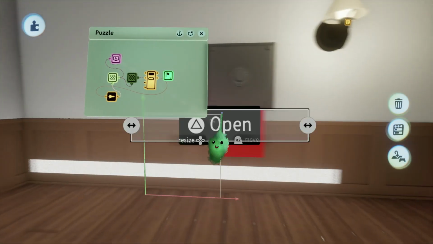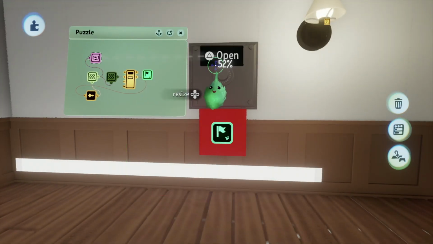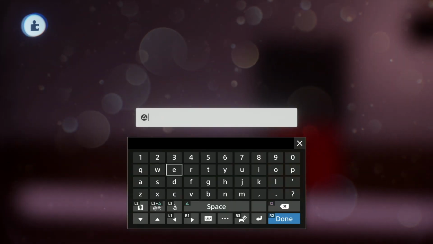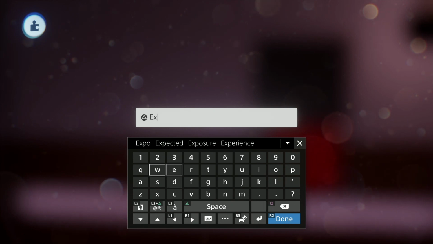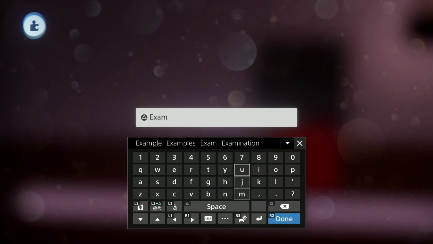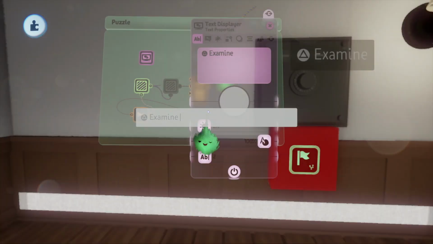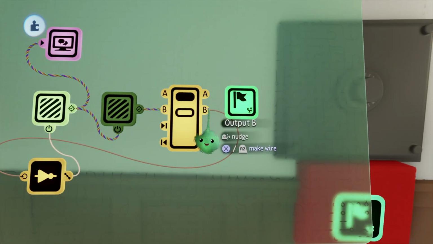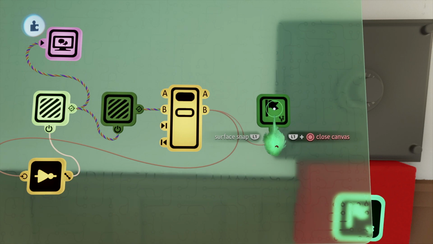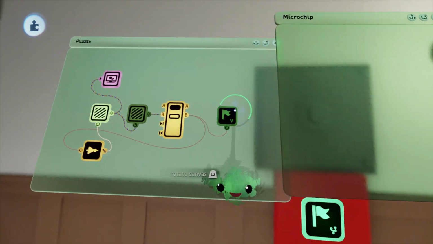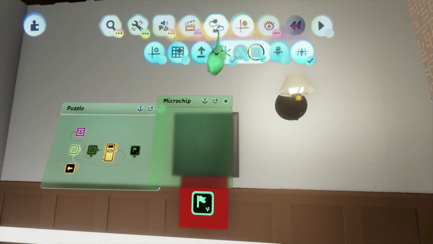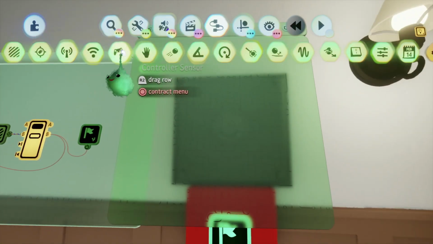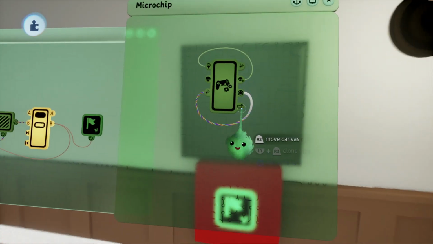And of course you're going to have to move the prompt over to here. And we'll call this one Examine. And we'll stick this in here. When this chip is powered on, it will allow us to do all of our little puzzly stuff.